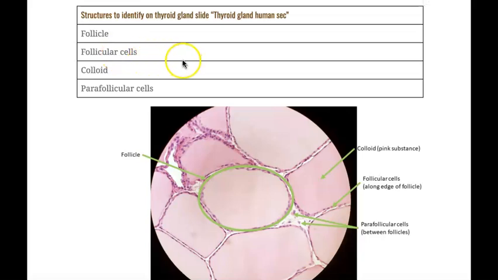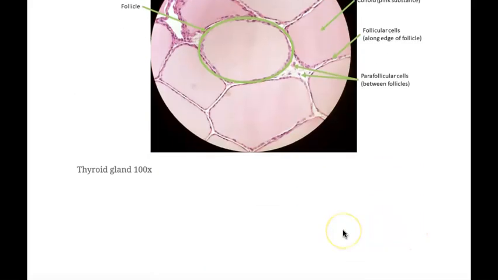The naming on that wasn't very difficult. The light pink in the middle, the fluid, is protein. It's hormone. That protein-based hormone is called colloid. So that's simply the pink in the middle. And then every so often you'll get these cells that are not part of the actual follicle, but they're in between follicles. Those are parafollicular cells. So that's pretty easy.